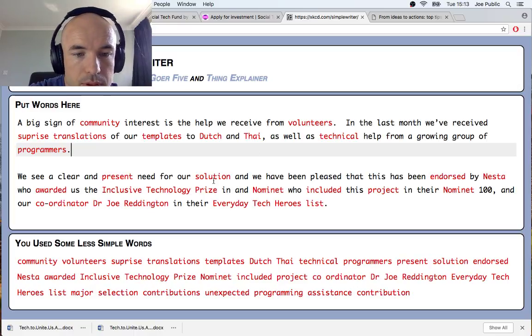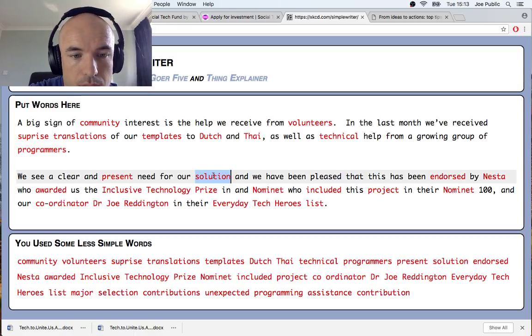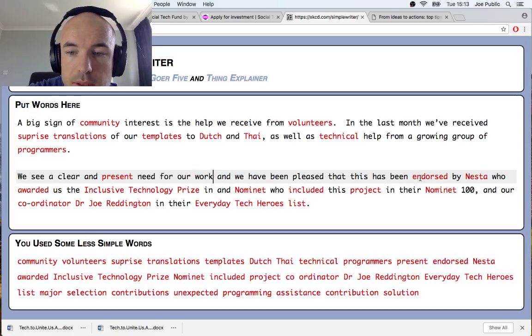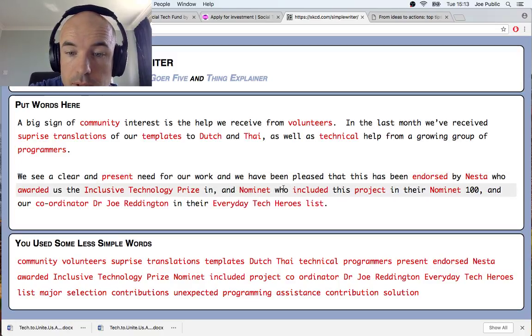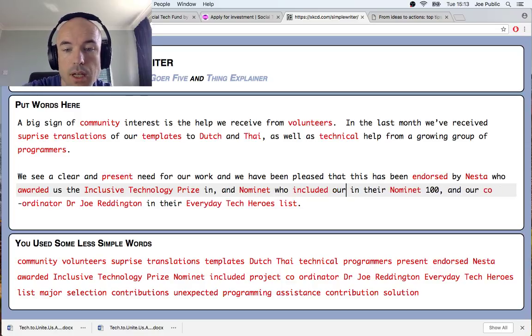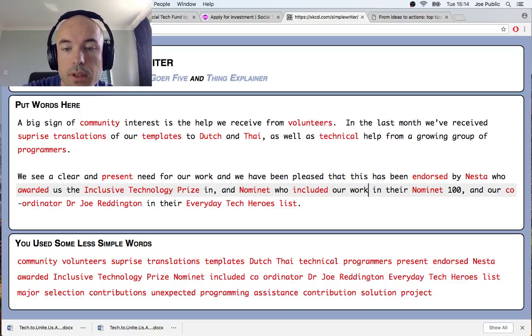We see a clear and present need for our work, and we've been pleased that this has been endorsed by Nesta, and included in their work.